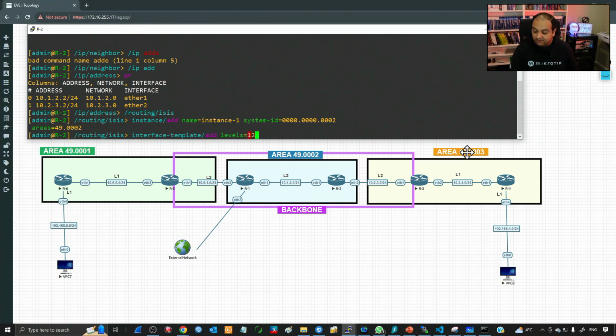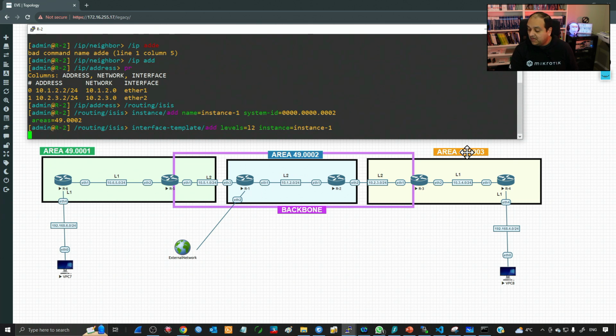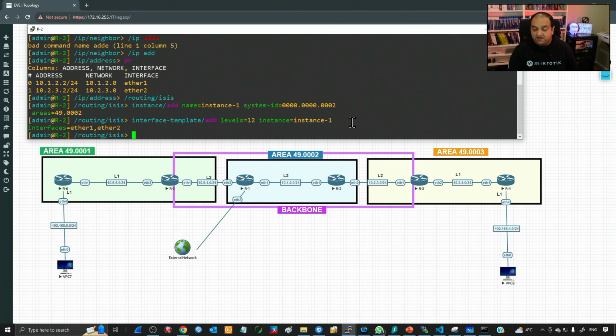The level is going to be L2. The instance is going to be instance 1. And then for the interfaces, according to the diagram, we have ether1 and ether2, so I will add ether1, comma, ether2. Now if I press enter, we have R1 and R2 running ISIS. As simple as that. So we now have ISIS running between those 2 devices with level 2 routing.